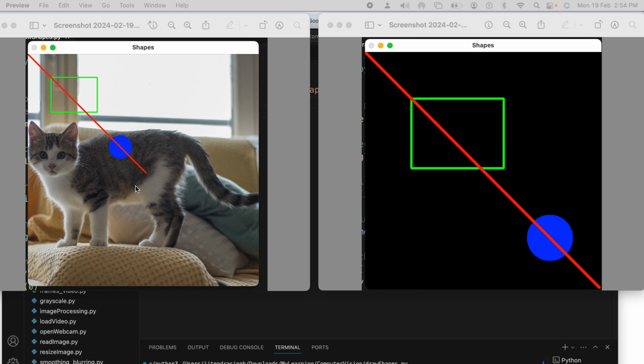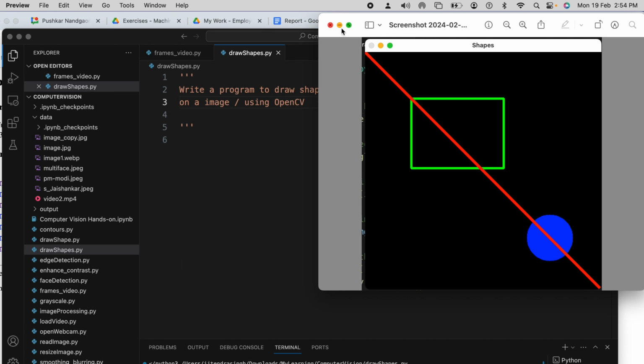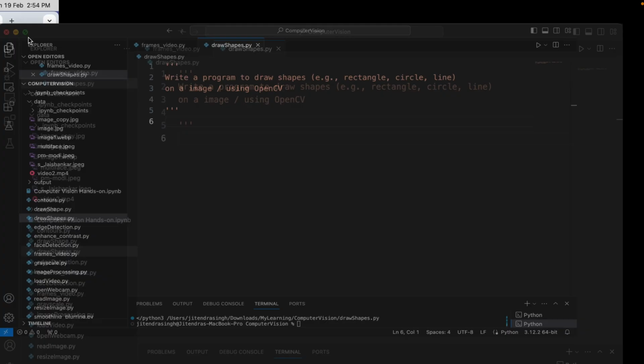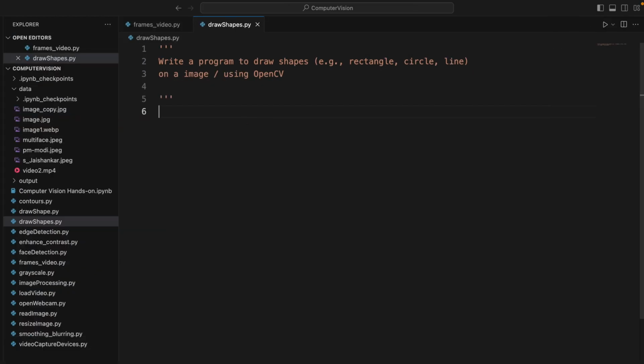So it's like drawing visual objects and annotations on real-world images or video frames. These are common cases, and this is very useful. Let me go to the actual code and close this one. Let's maximize here and start the code.